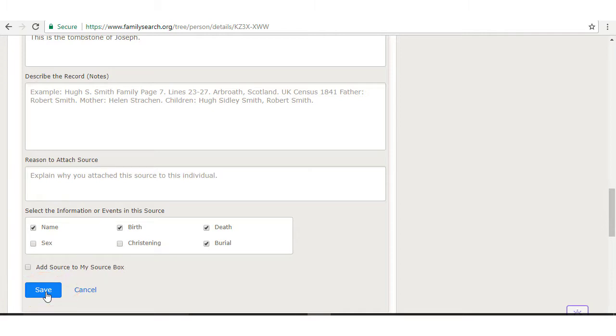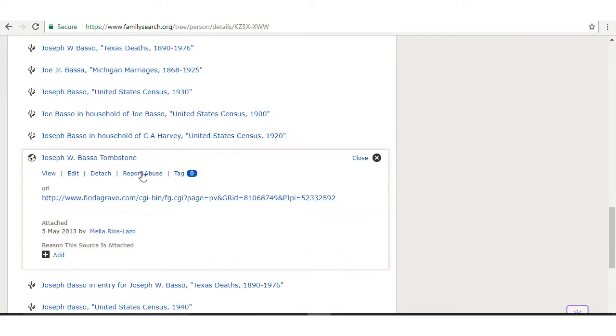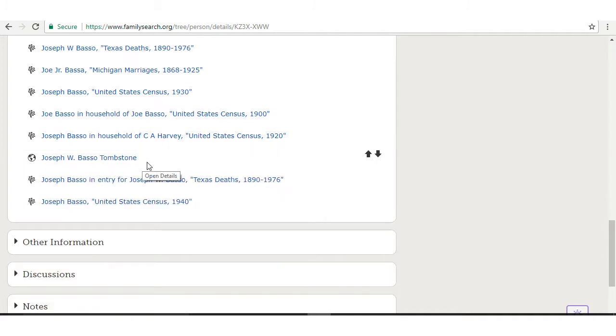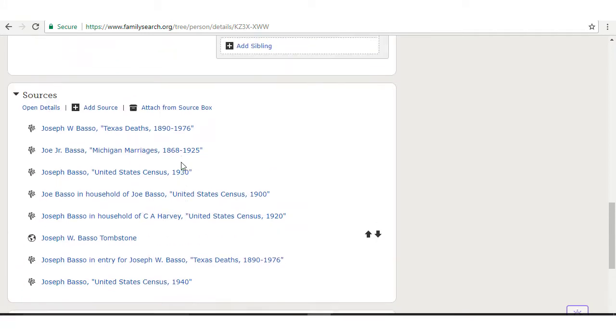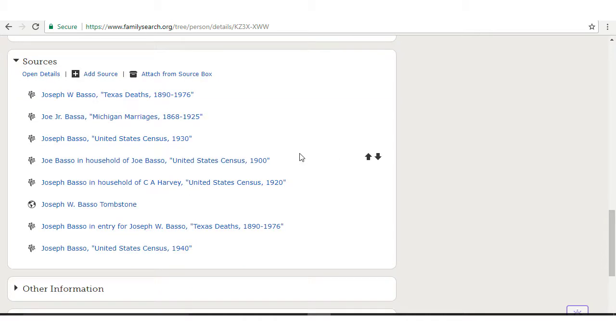I'm not going to save it because I already put it in there, but I wanted to show you how to do that. So if you did, you would just save that, but I'm going to go ahead and cancel. And when you do, it will be attached right here. You can attach any URLs, any kind of outside sources, by using add source right here. So it not only will save anything from FamilySearch, but anything from anywhere. So that's pretty fantastic.